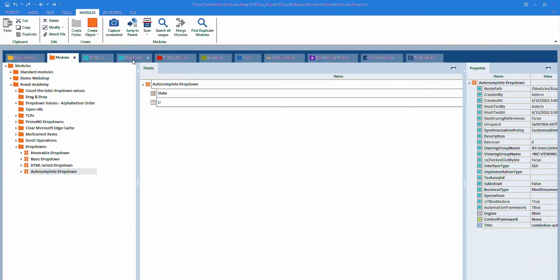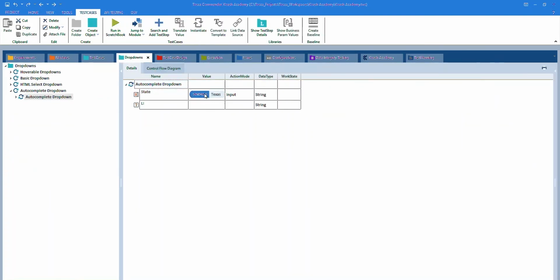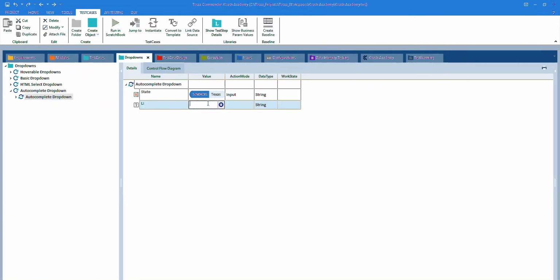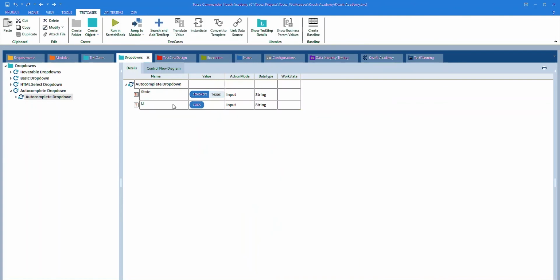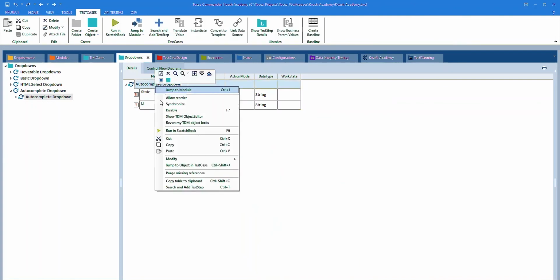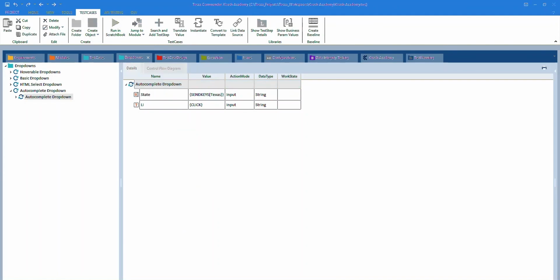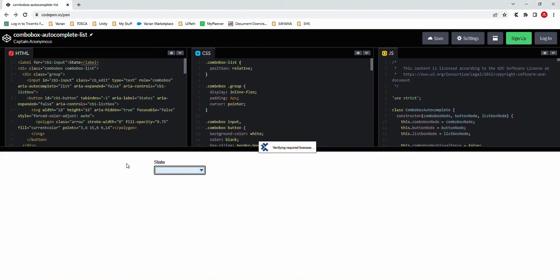Now let's go back to the test case. We have entered the value and the application has sent the autocomplete results. Now we have to select it. So let's perform the click operation on it. Now let's give it a run all together. Before that, I'll just erase this value. Alright, as you can see, the value is successfully selected.